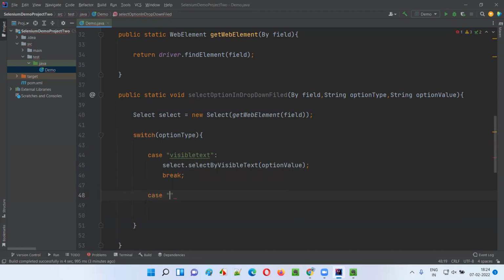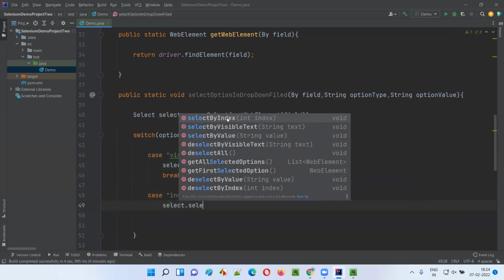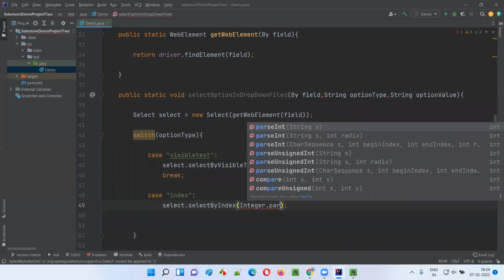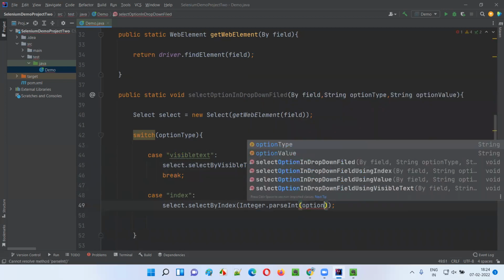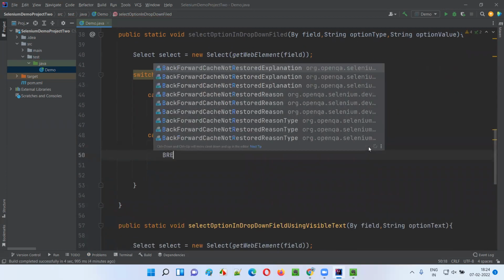In case it is not visible text, if it is an index, you have to select using index. In that case, I'll write select dot select by index. Here you see this option value I need to convert. This will come in the form of a string, but here I need a number. So I'll simply say Integer dot parseInt of option value. I'll convert this string number into an integer number. And finally here I'll say break.